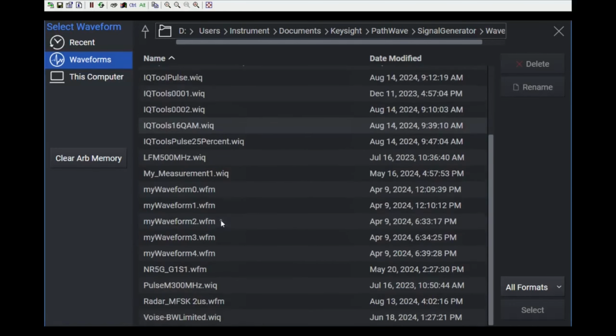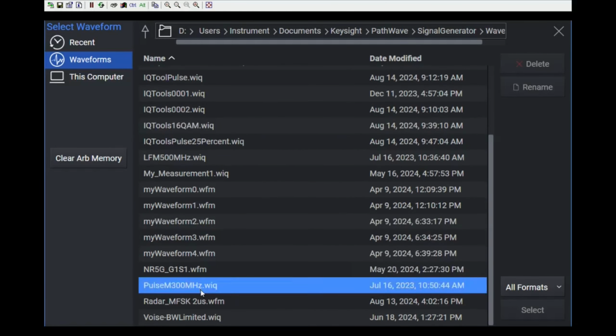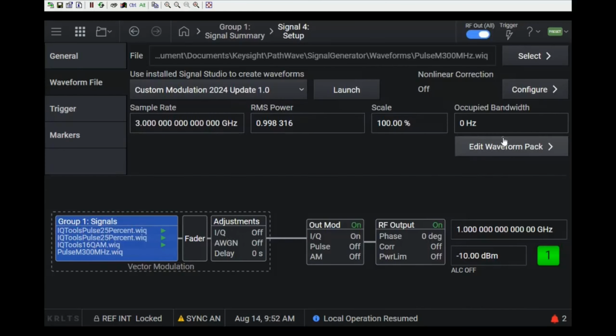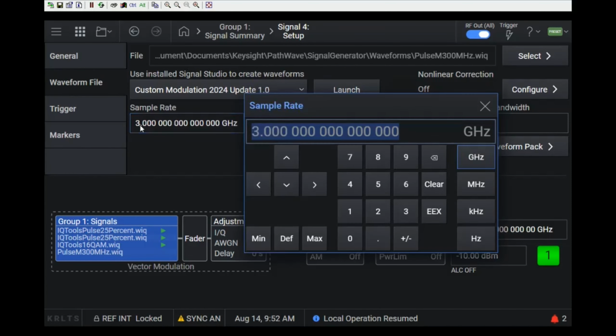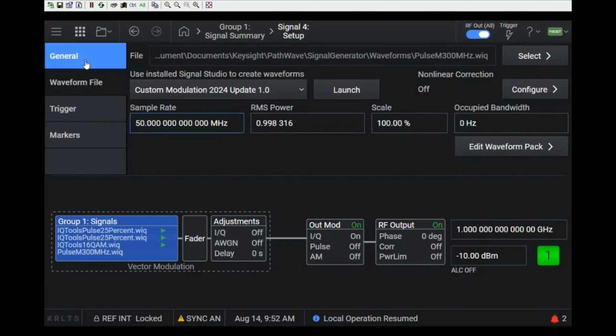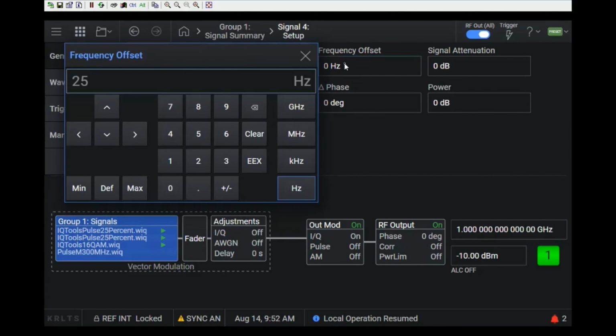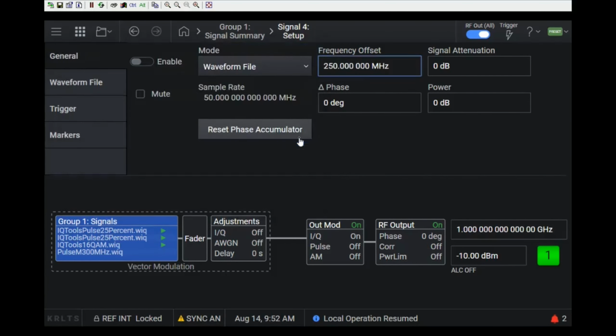And let's go to another type of pulse that I created, pulse 300 meg. I'm not sure why I changed that. So sampling rate, let's change it to 50 meg. And we have the offset of plus 250 megahertz, and then we enable it.